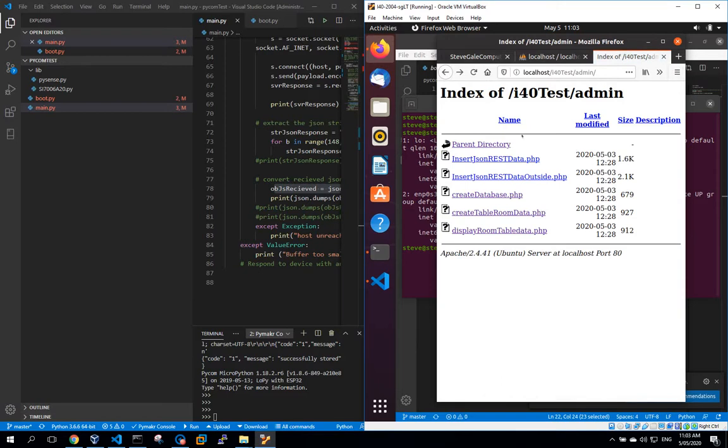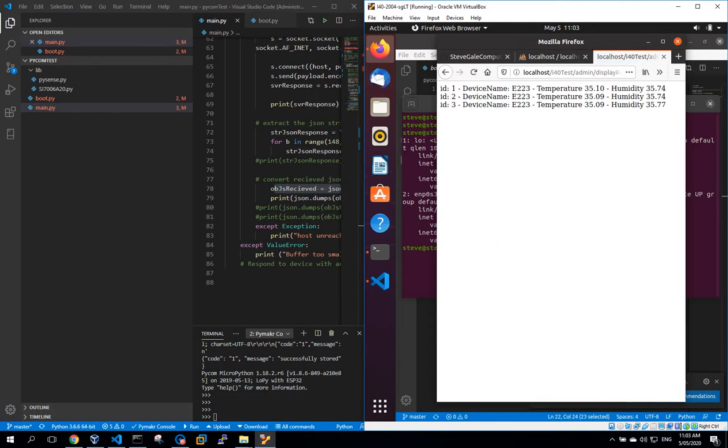So we've got these PHP files. This JSON REST data.php is the one that accepts the JSON data from the IoT devices. But what we're interested in is just display room table data, which will just give us the raw data. So you can see at the moment we've only got three values in this table. So we've got a temperature 35.10, temperature 35.09, temperature 35.09.